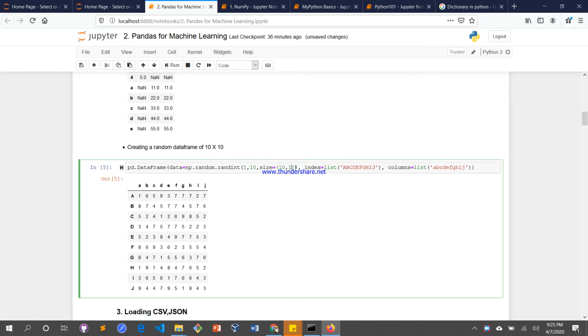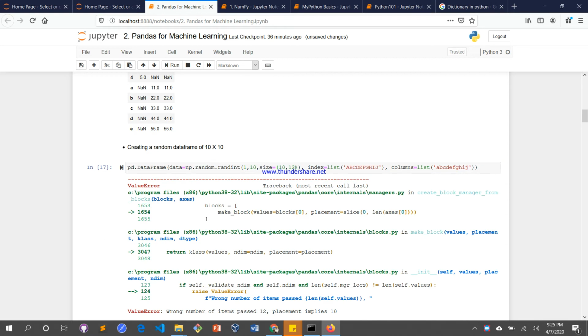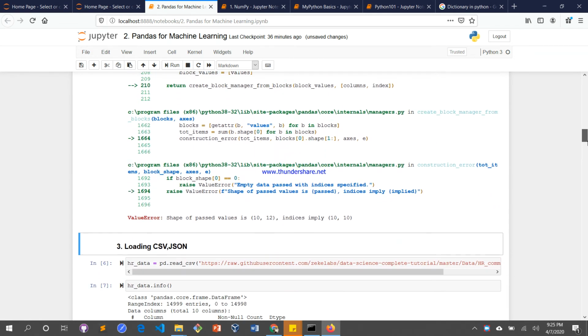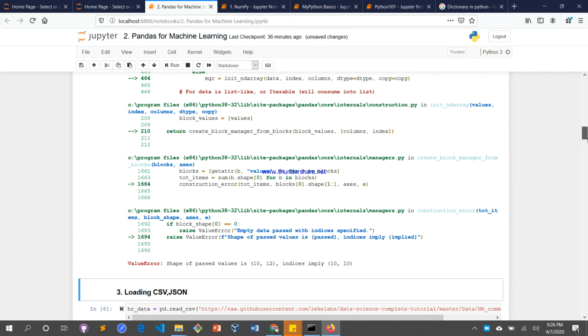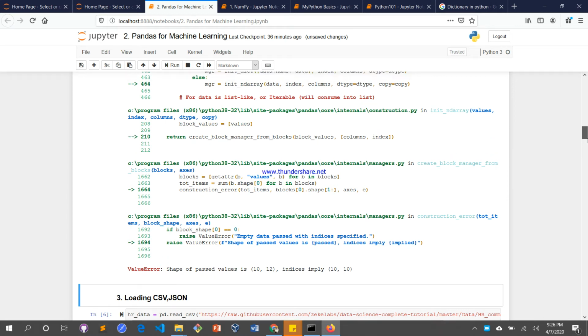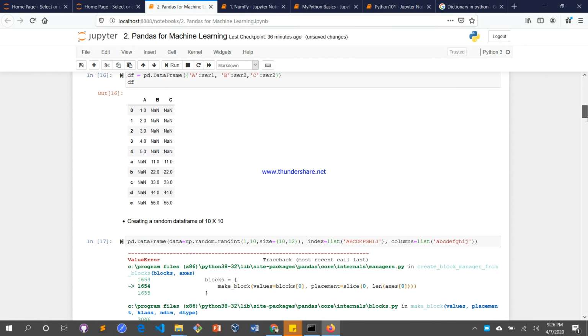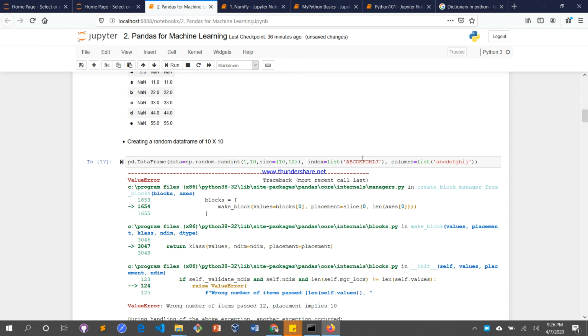If we say 12, look at the error: the shape indices imply the shape of the passed values. Of course that is the shape, but that's not the size, because if we are changing this, we have to adjust this also. So let's just stay with it.